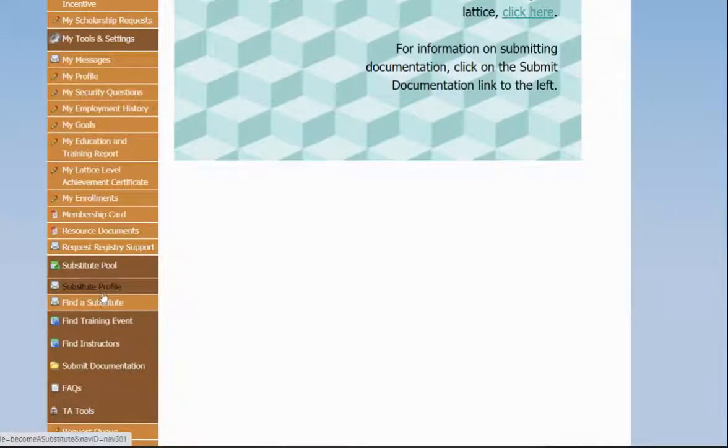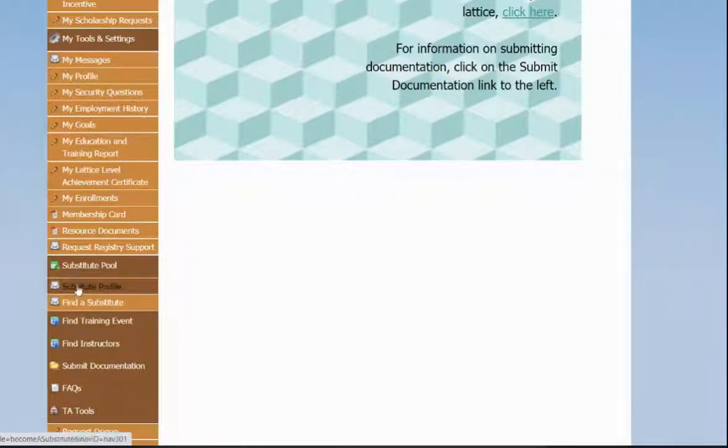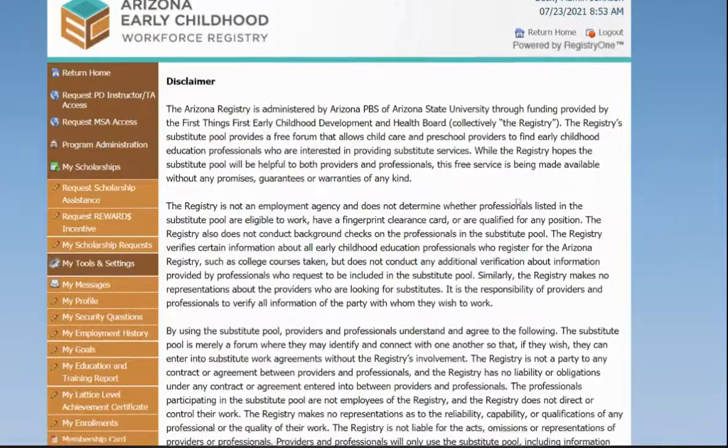So under substitute pool, there's two options. If you don't see those drop down, if it looks like this and just says substitute pool, just click, it will drop down. And substitute profile is if you, as a member of the registry, are looking for positions as a sub, then you would click that. But as an administrator who's looking for a sub to help with your program, you're going to click Find a Substitute. From there, it gives this disclaimer.